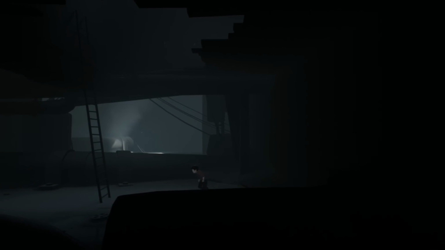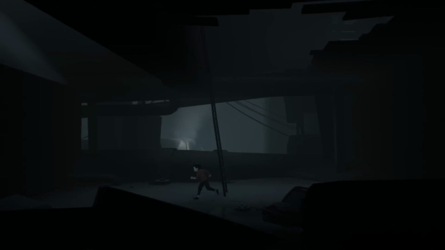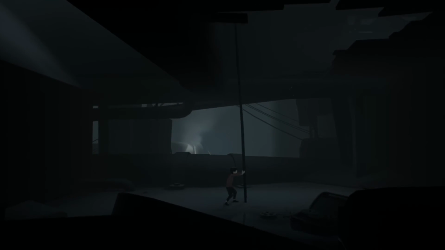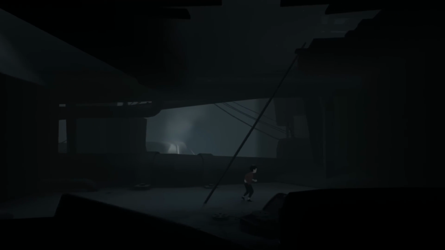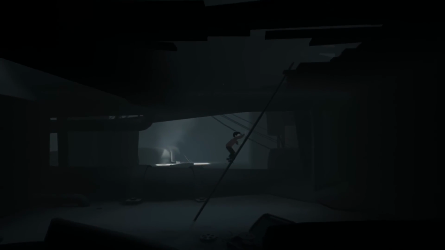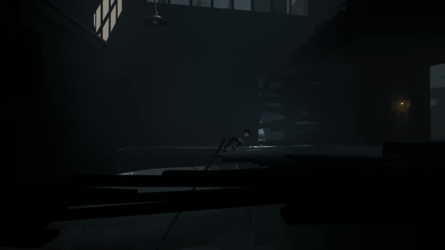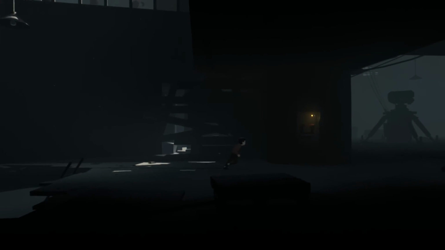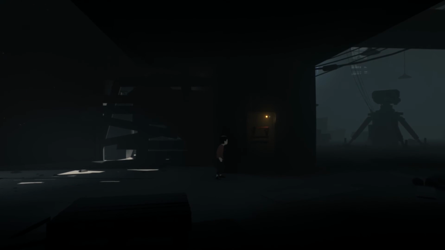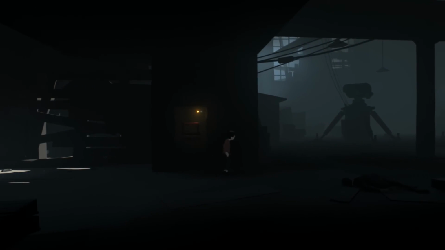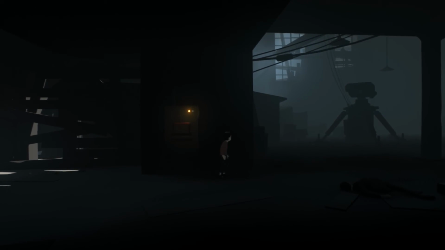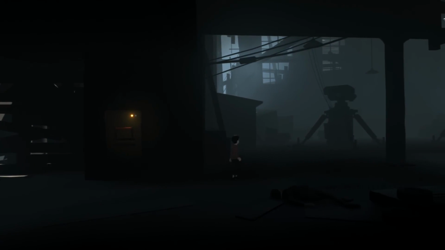Ow. Can I tip this ladder the other way? If I grab it? Yeah. There we go. Right. Ooh. What is that? Some big... Oh god, is that a dead guy right there? What the fuck?